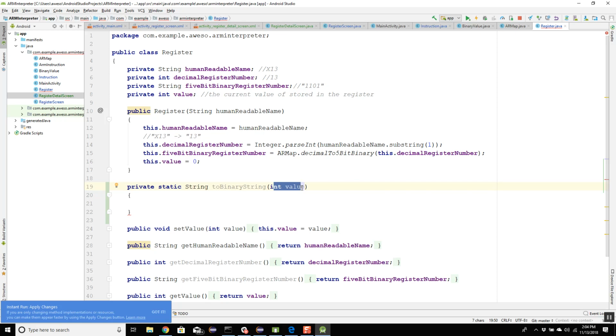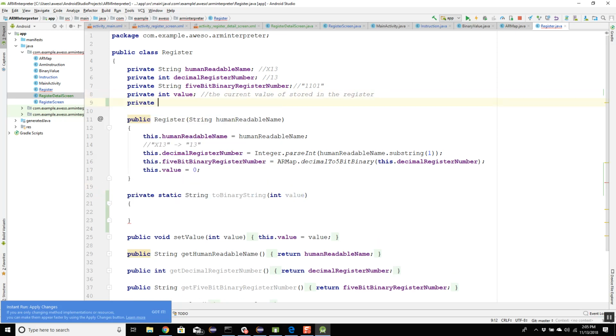In the actual ARM architecture, you have 8, 16, 32, and 64-bit registers. For us, let's just assume that a register is 32 bits. And just to protect us a little bit, let's create a private int bit size. I'm going to actually make this a private static int. Yeah, let's do that.